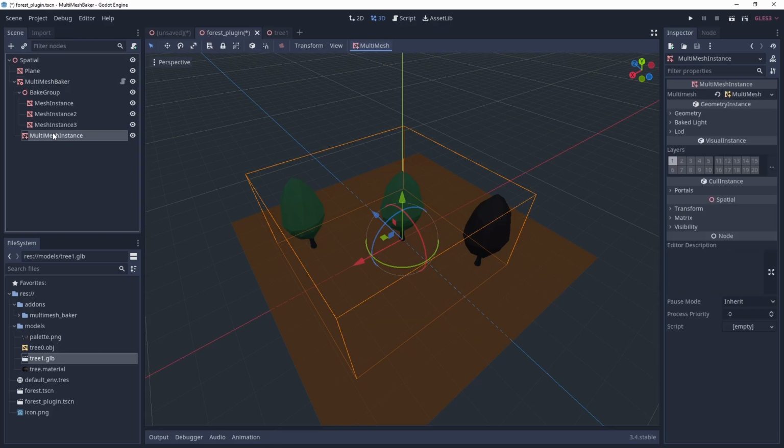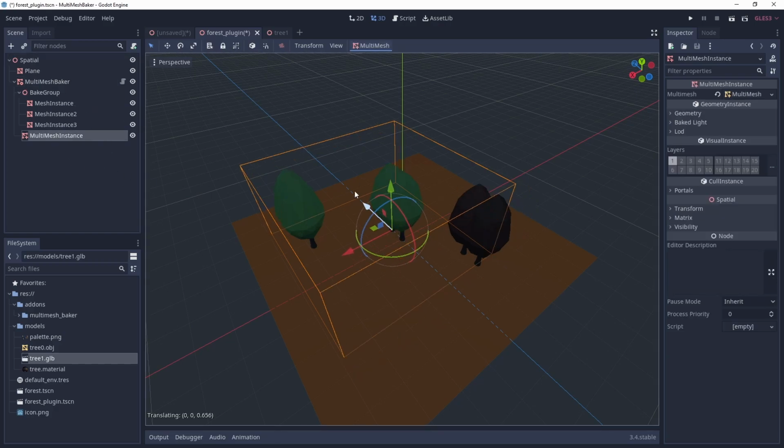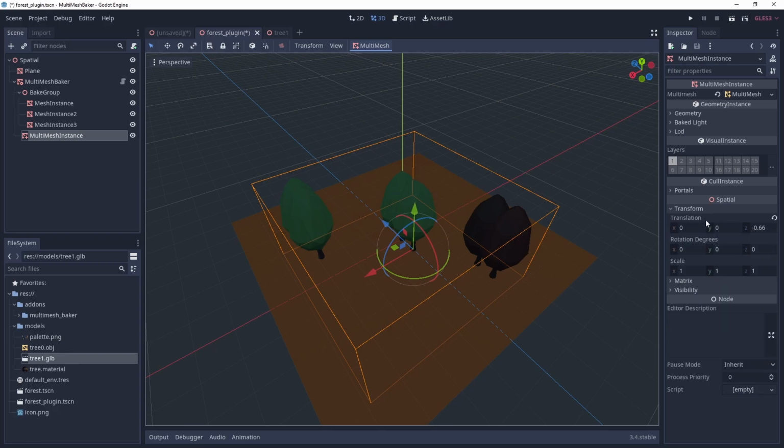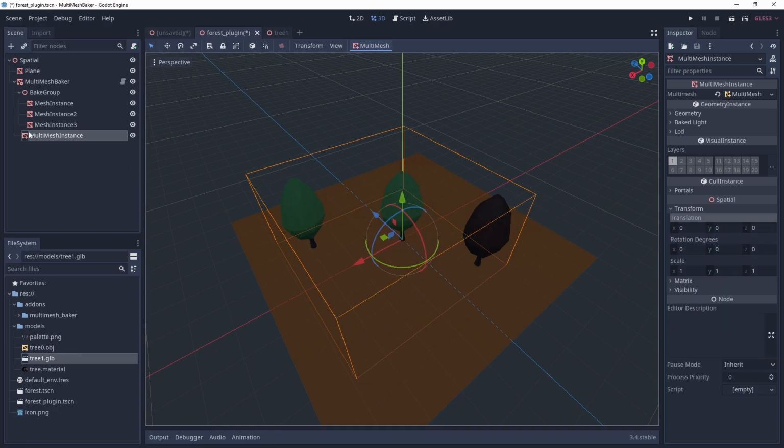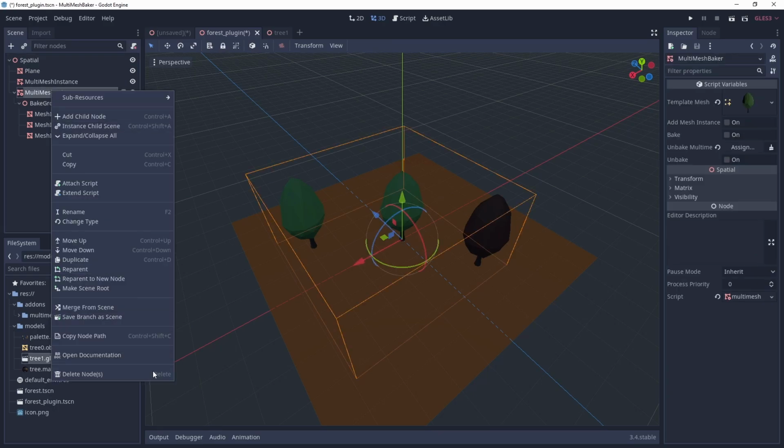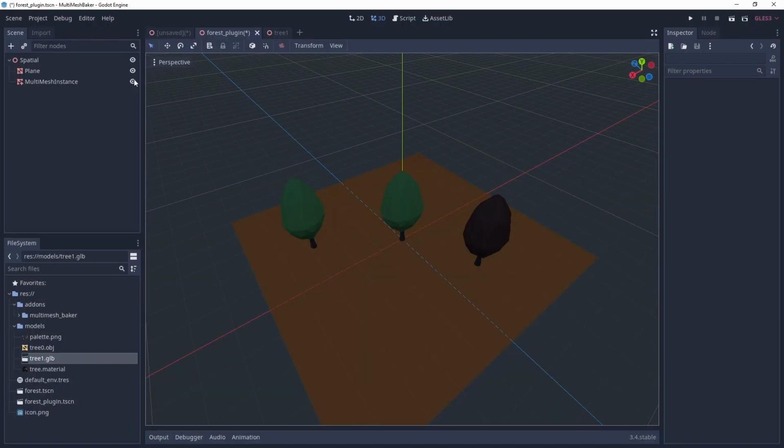Now a multimesh instance node is added to the scene tree with those instance properties applied. Now you unparent the multimesh instance node and delete the Multimesh Baker node along with all those mesh instance nodes in Bake Group. That's it.